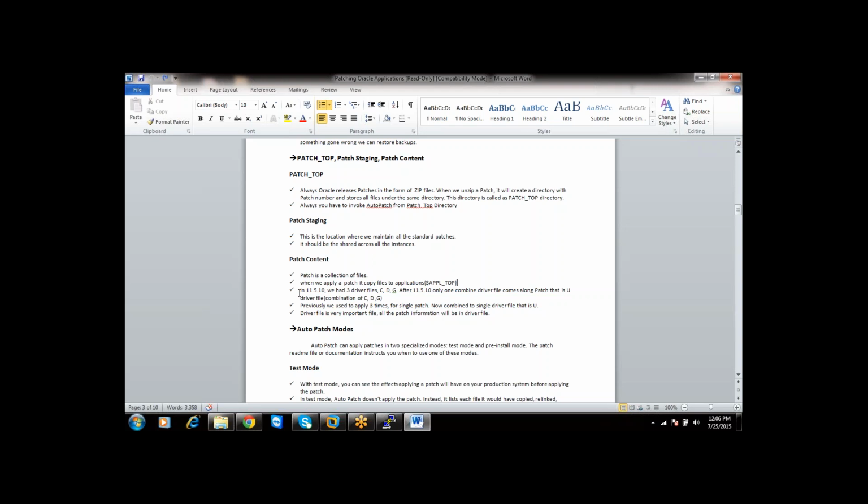Here you have to understand one thing clearly. In 11.5.10, we had three driver files, CDG. After 11.5.10, only one combined driver file comes along with the patch, that is the U driver file. The U driver file is a combination of CDG. C is copy, D is database, G is generate. In the C phase, your patch will copy all the files to the applications. In the D phase, whatever database-related files it copied, it will execute.